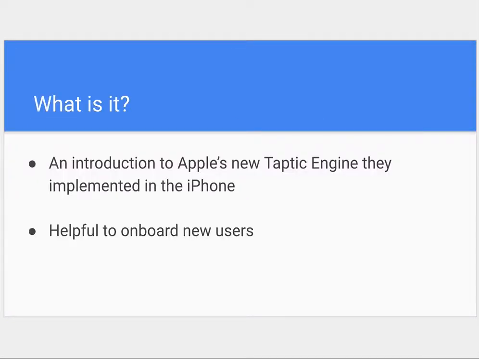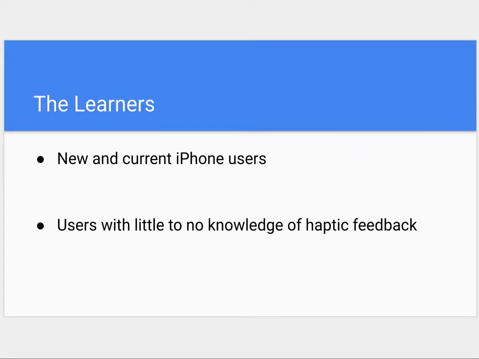So what is it? It's an introduction to Apple's new Haptic engine they implemented on the iPhone, and it is specifically supposed to be helpful to onboard new users and potentially even current users who are just unfamiliar with haptic feedback in general and also how it is implemented on Apple iOS.